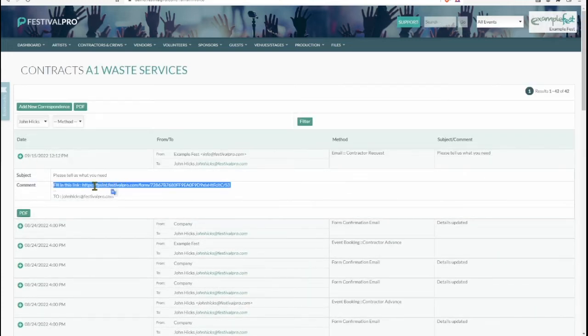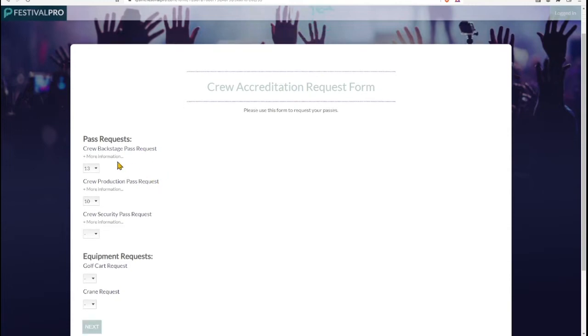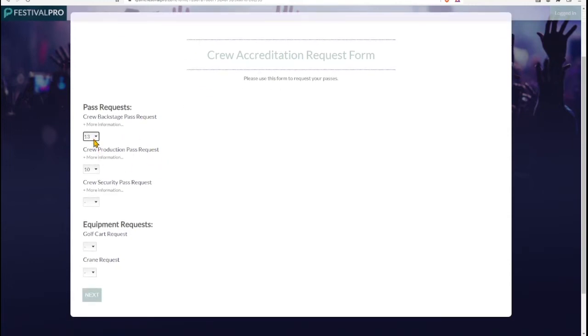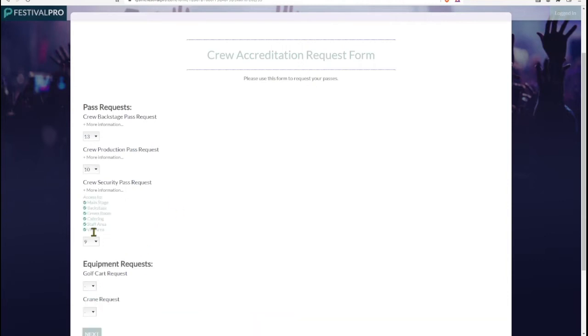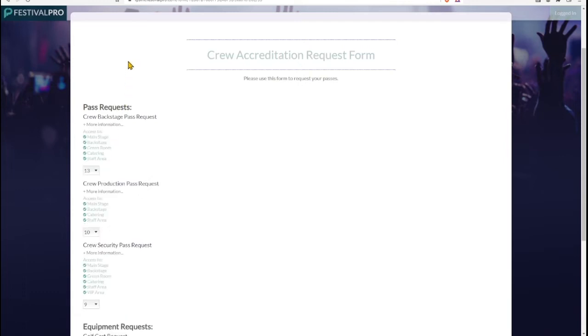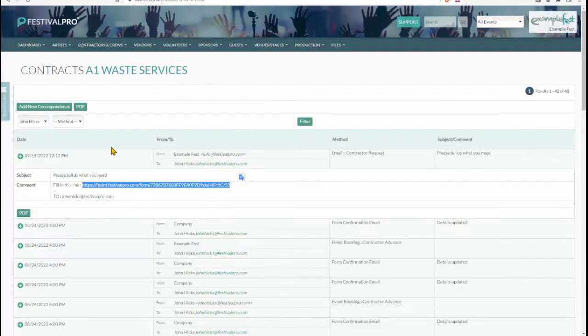And when they open up the link, they're going to be able to request anything that they might need. Say 13 crew passes, 10 crew backstage passes, whatever it might be. But of course, what people want is not always what they will get.